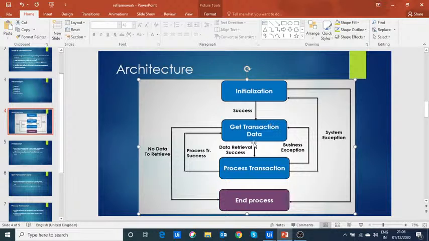If it finds the transaction item, if it finds the data, then it directly goes to the process transaction. If there is no data, then it directly goes to the end process, or else if you get any system exception also, it directly goes to the end process and it will end the bot. Okay, if you get the data in this get transaction item, then it will move to the next step, that is process transaction.